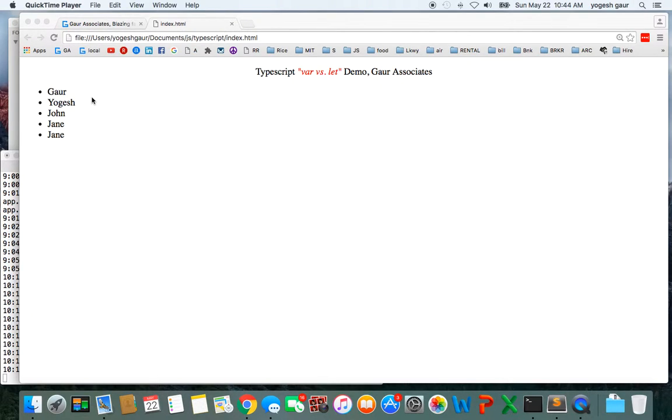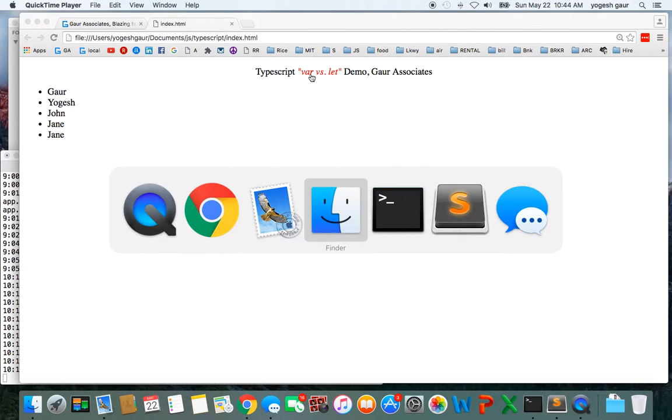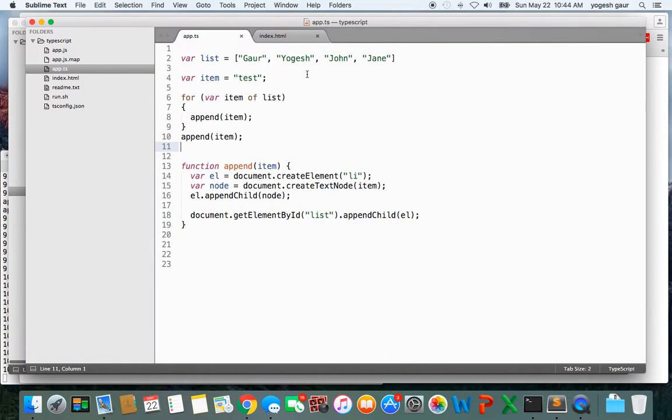Today I would like to discuss the difference in TypeScript of where you might want to use let versus the var. So let's get started. I just have a short demonstration program here to show this.